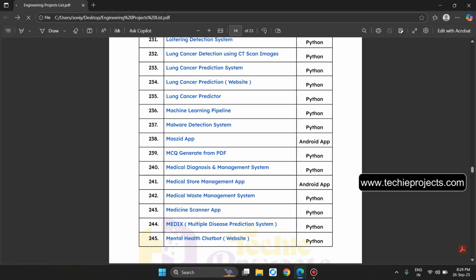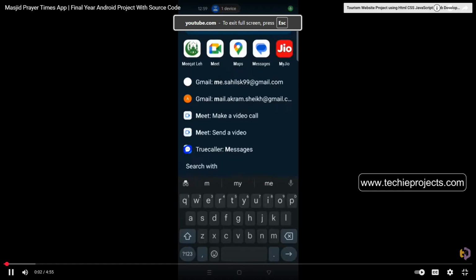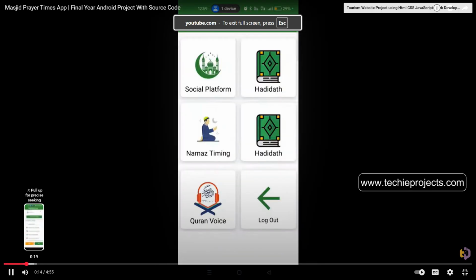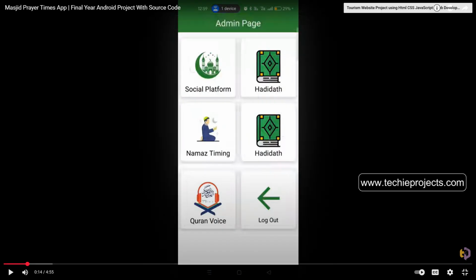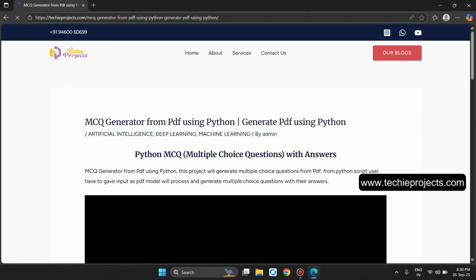Now the point number 238, Masjid App. It will likely open the YouTube video where you can check the complete working of the project. It has features like social platform, Hadith, Namaz timing, Quran voice, and logout.